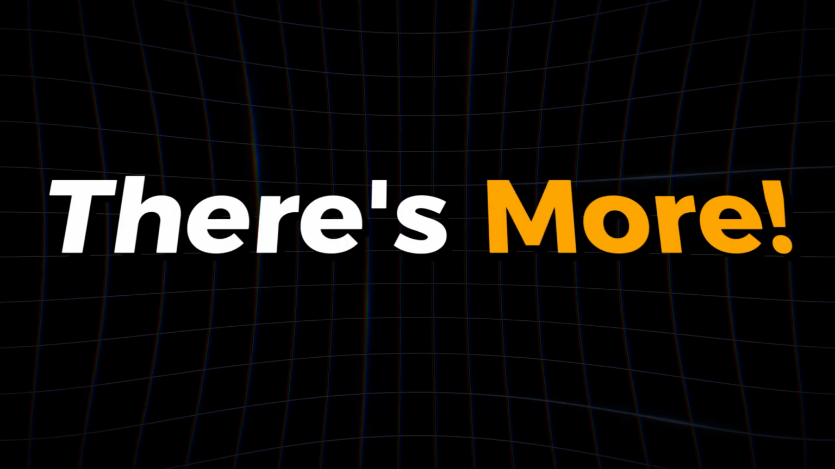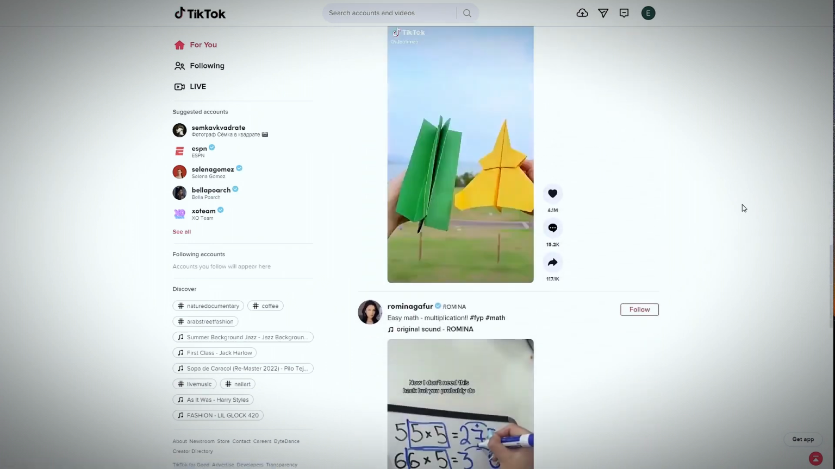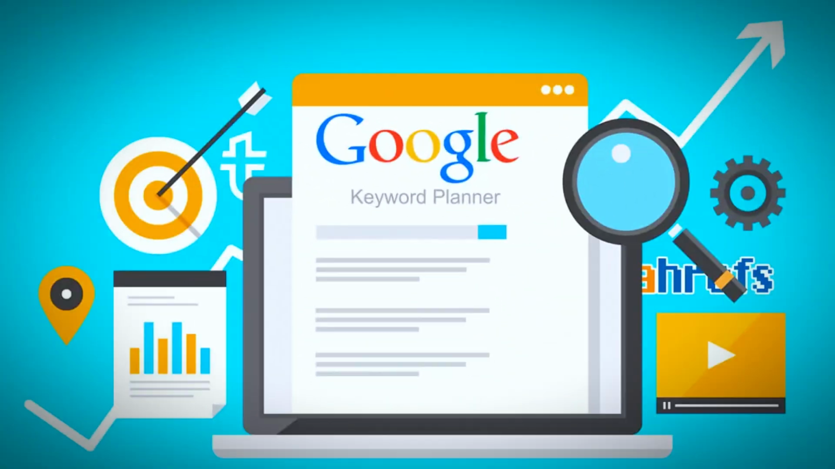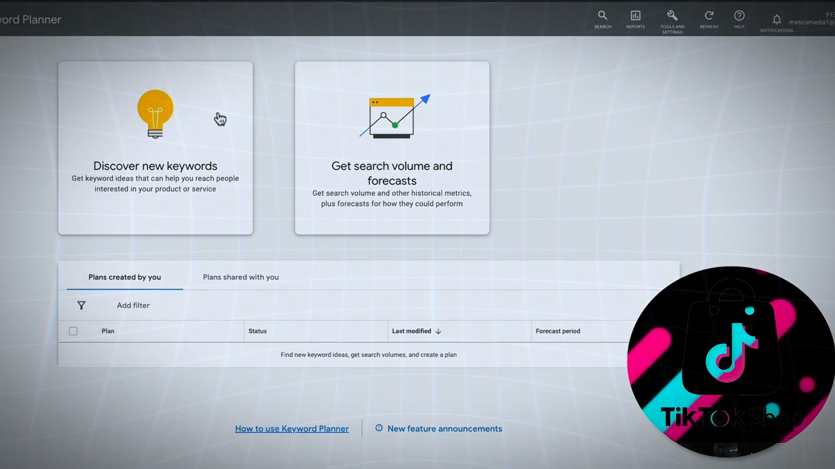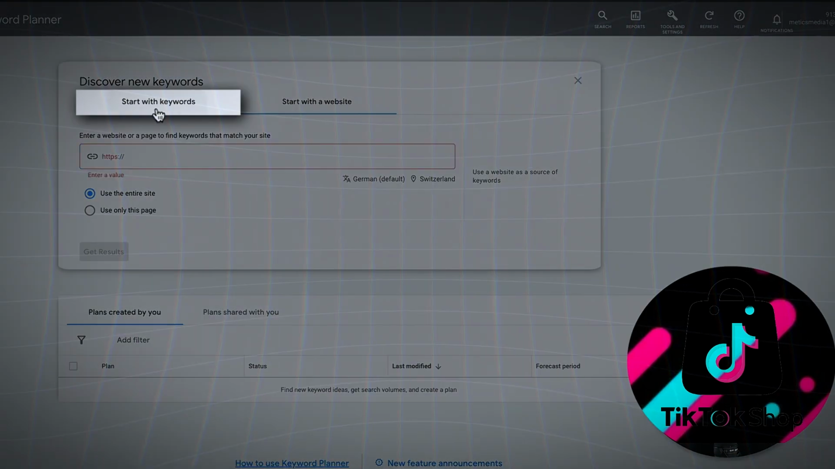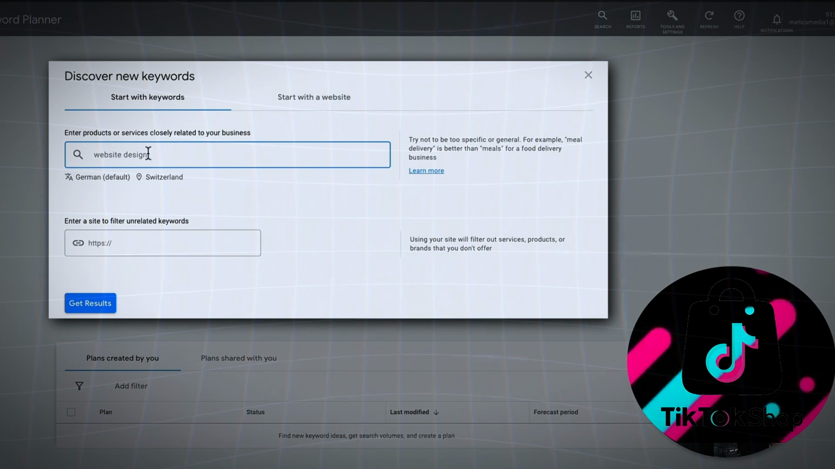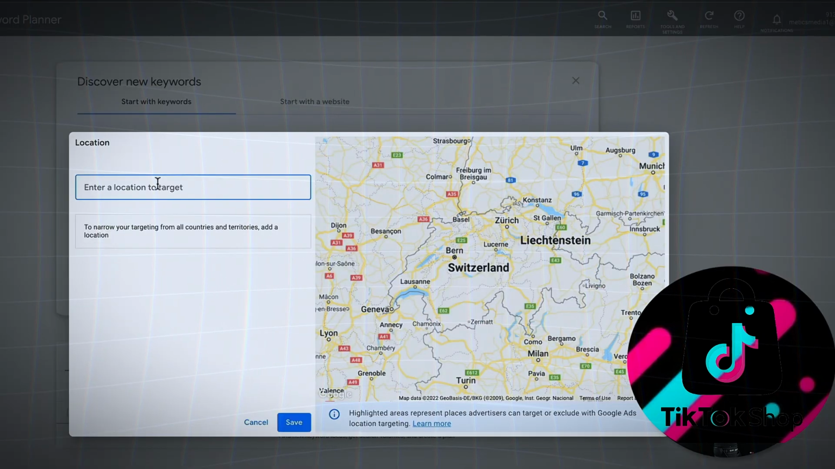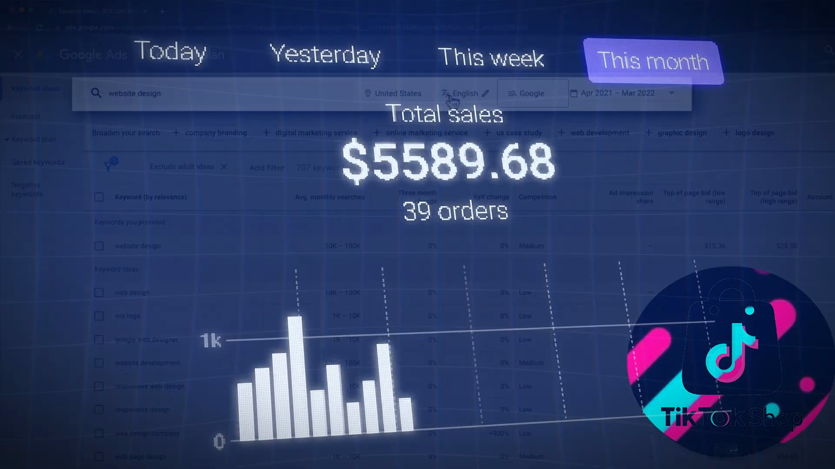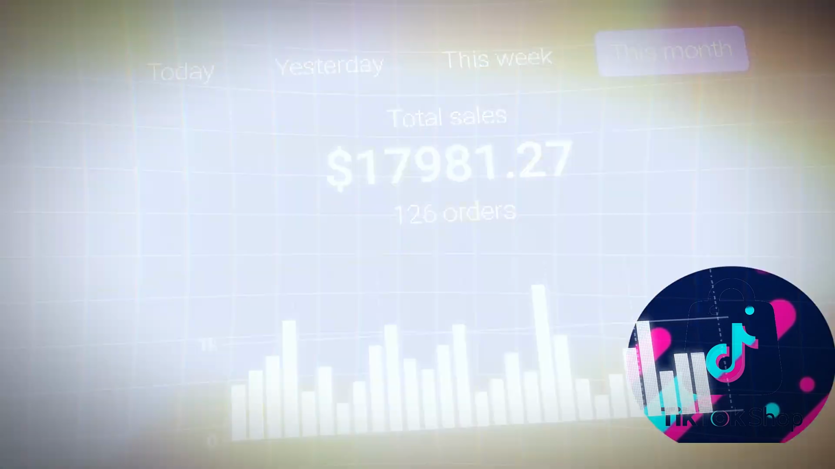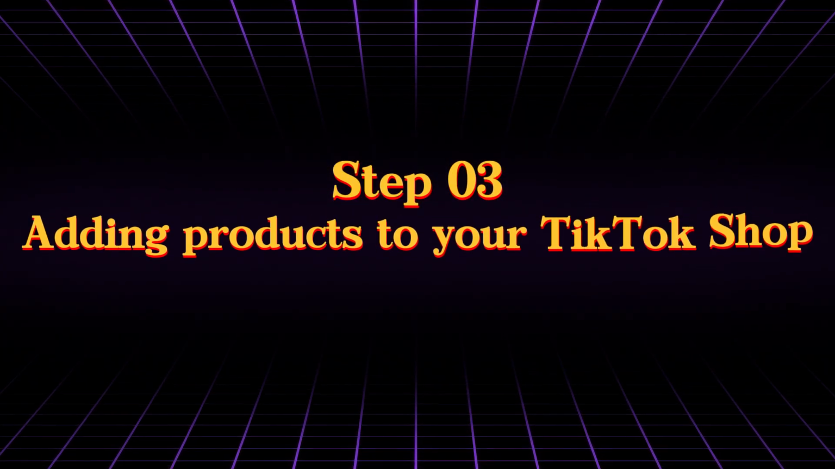But wait, there's more. To make sure your description is optimized for search, use Google Keyword Planner. Plug in terms related to your products and niche, and the tool will give you a list of keywords and their search volumes. Sprinkle these keywords throughout your shop description to boost your visibility and attract your ideal audience. Step 3. Adding products to your TikTok shop.